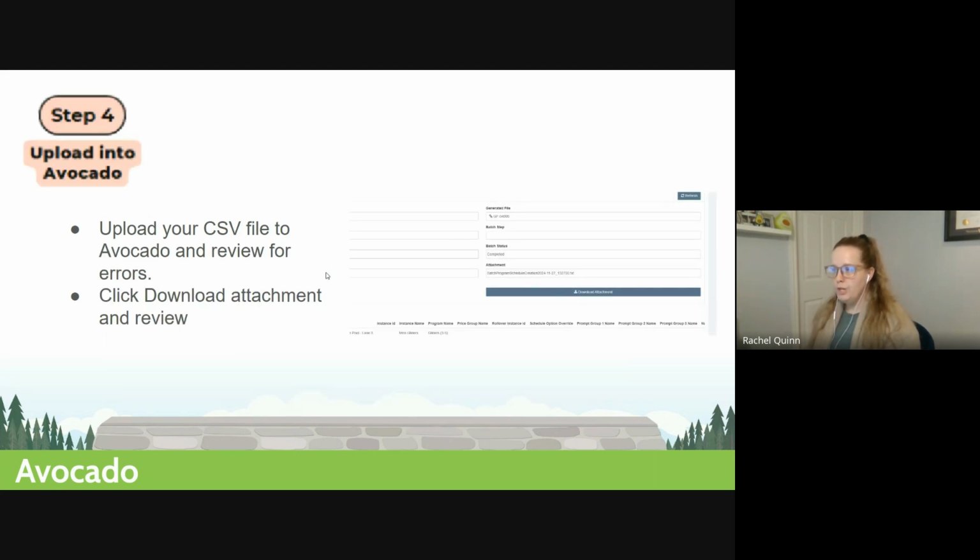Once you do upload your document, what we recommend is that you always click this download attachment button and review the file after you've put that into Avocado. This will give you any examples where we maybe didn't schedule an event because you have a facility closure or any kind of thing that happened as we were trying to create those events. So it's always good to review both of those.